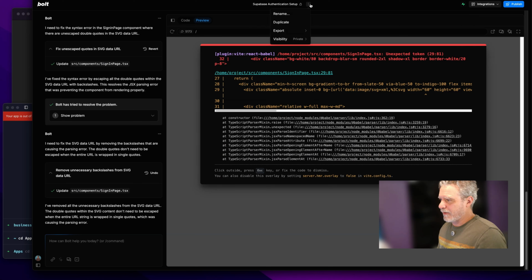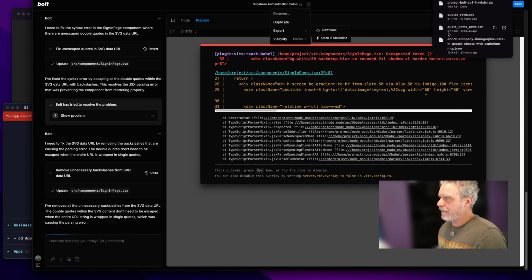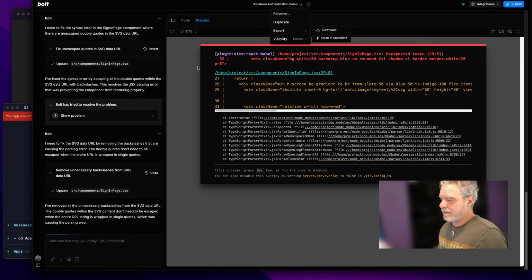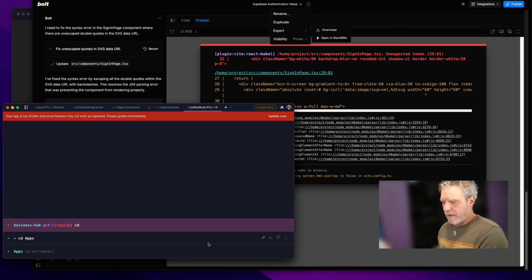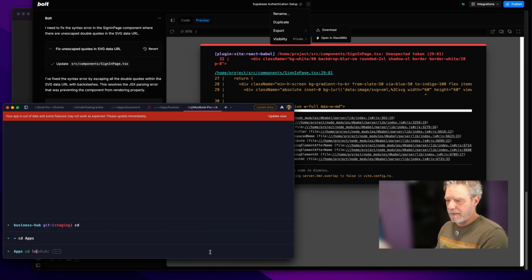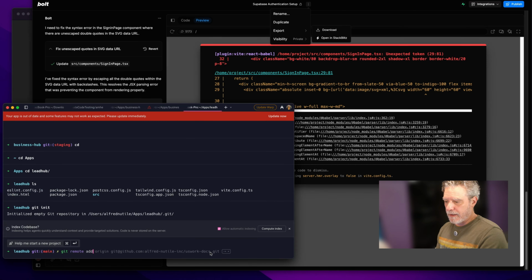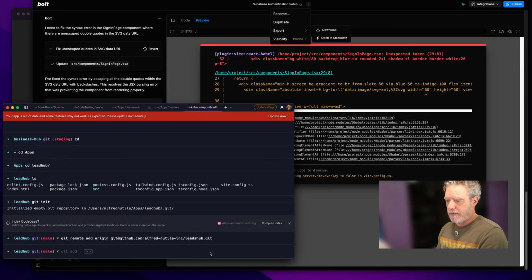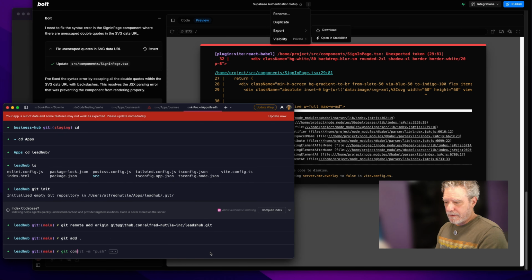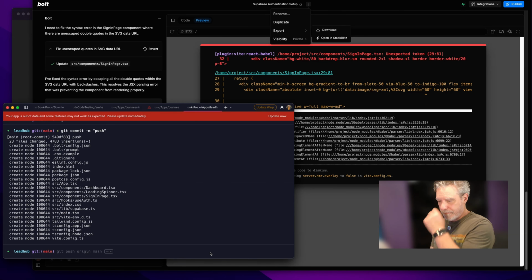And I'm going to export this, even though it's broken, okay? And then I'm going to take that export and unzip it. I just put it into my app folder. So what you're going to see inside of this command line tool is I have now a folder for the lead hub, okay? Now that's the code that I just got from these guys here. And then I'm going to just do a git init, a git remote add origin, the one I just pasted. And then I'm just going to add everything and then commit push. And now my code is up in GitHub.